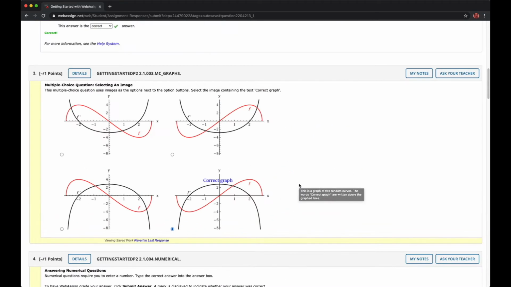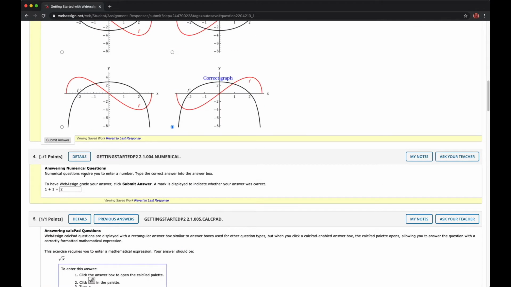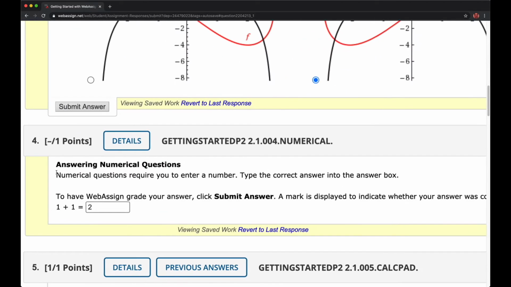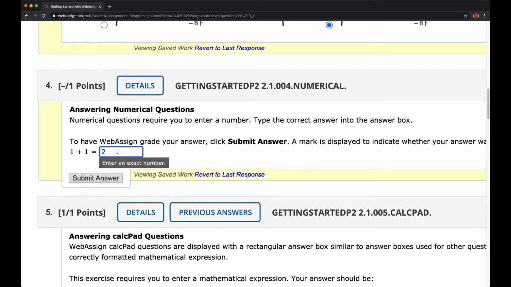Now, I don't have to submit my answer right away. You just click on it. I don't have to submit it. I can just move on to the next one if I wanted to do that. Another type of online question that you can answer is a numerical response, where you type in the answer. So here, the answer is obviously 2.